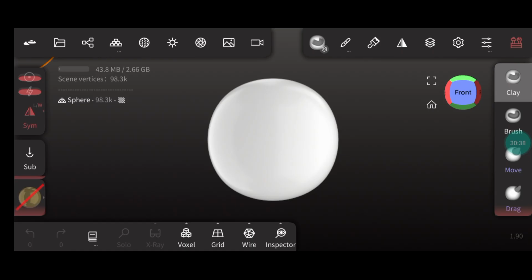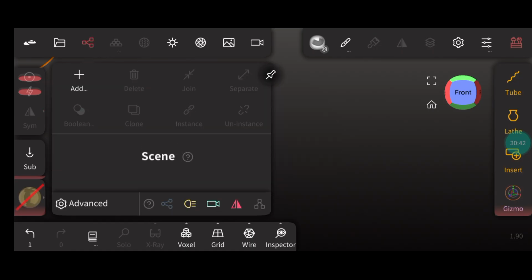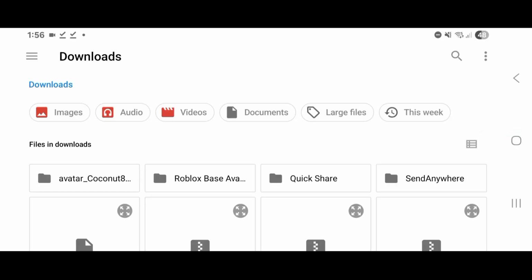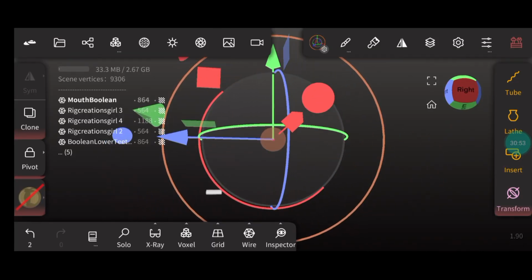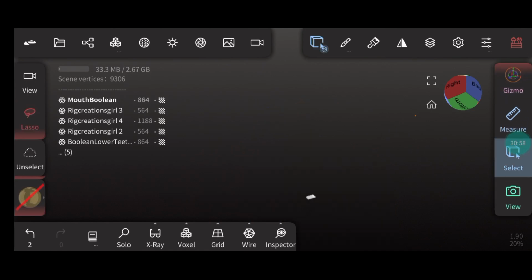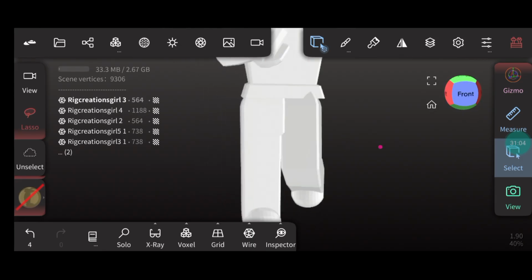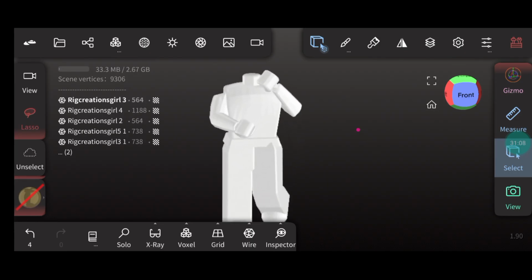Okay, so the fastest way to delete this ball is by going over to the share button and then just tap delete. Now go over here to the file button like I said before and import, then add the R6 rig. Wait, where is it? Oh, it's this one. It's just that it's tiny. I forgot to delete something.